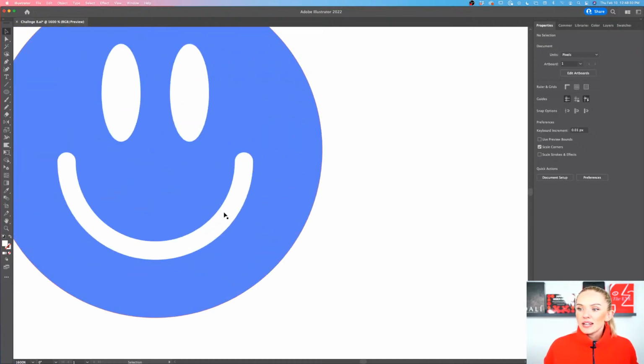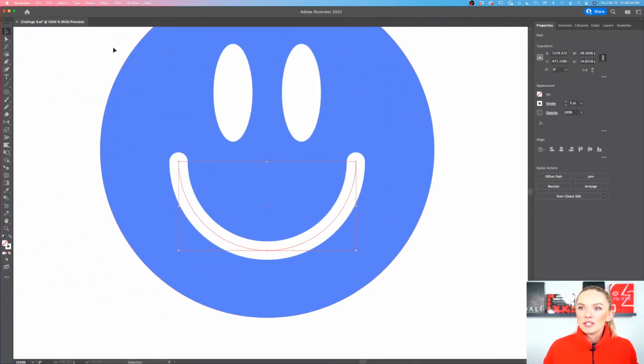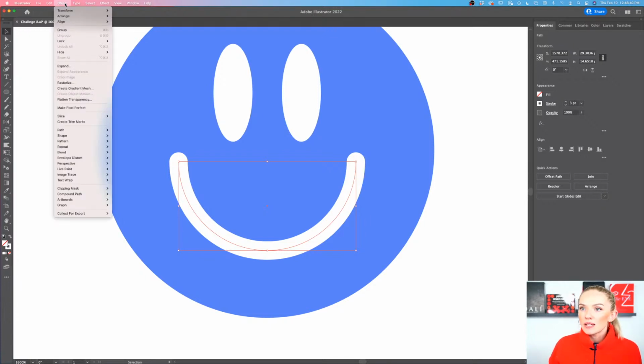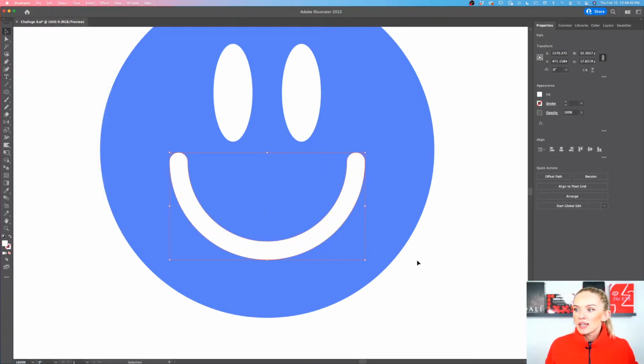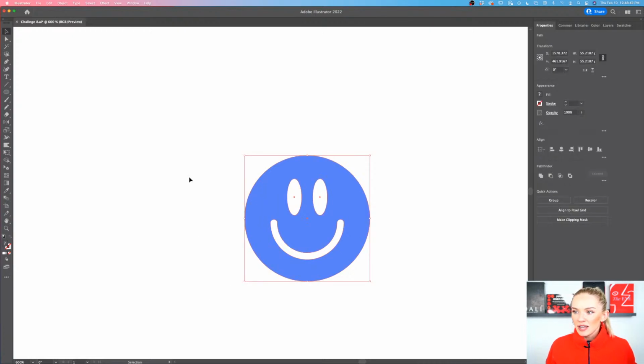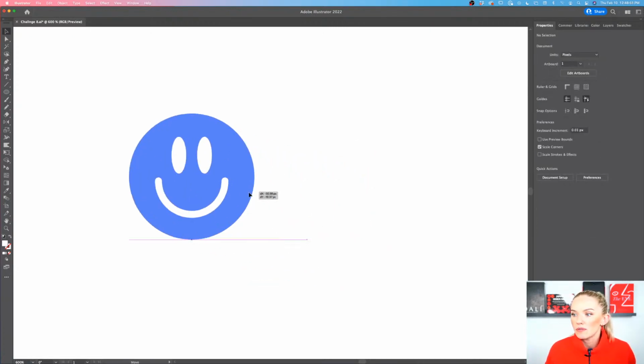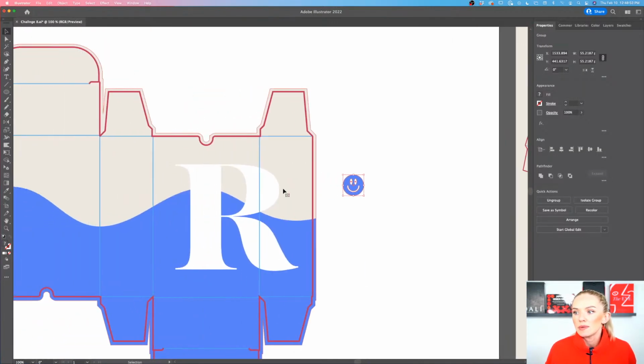Now let's go in and select the mouth, because right now it's an outline and we want to create a path that goes around it. So whenever I scale, it kind of scales with a smiley. So I'm going into Object, Path, Outline Stroke. So there we have our little smiley face, and we're going to select all of it and click Command G. So whenever we move it around, it's a group of elements.